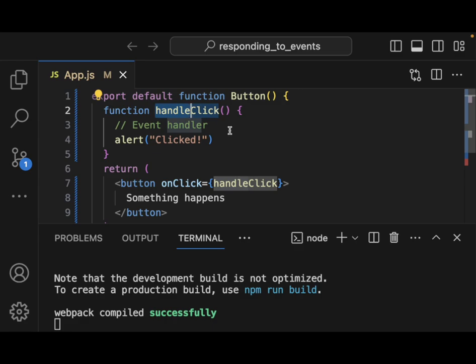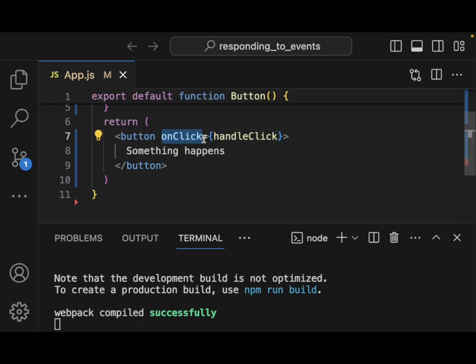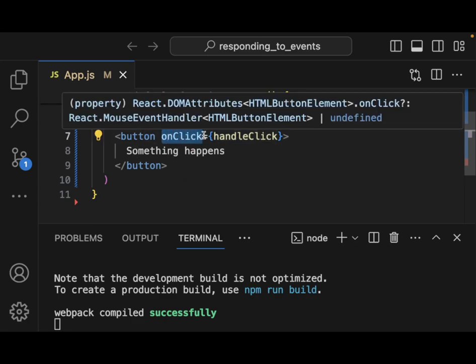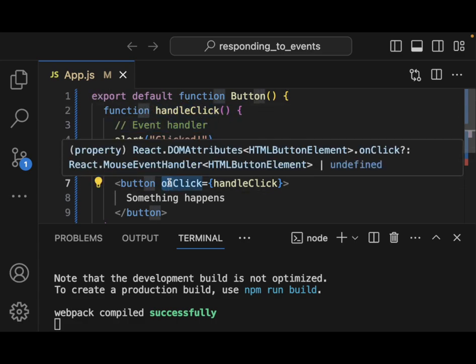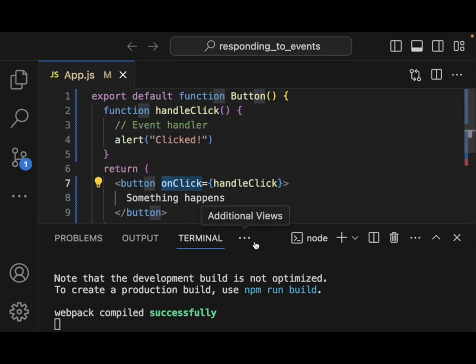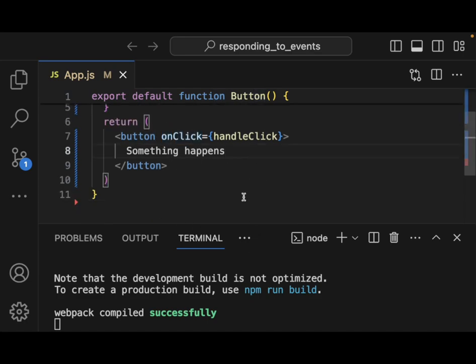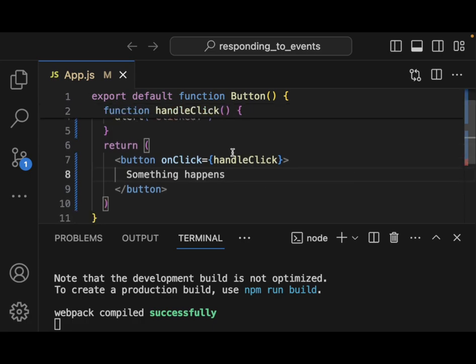Now it is also convention that inside of the button, as you have the handle here, you have the on. So you'll see onClick, onMouseEnter, onSpace, on something. So now we have onClick, and we can also run this function.